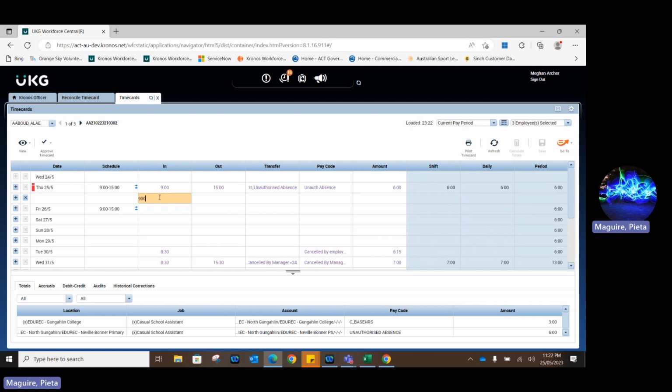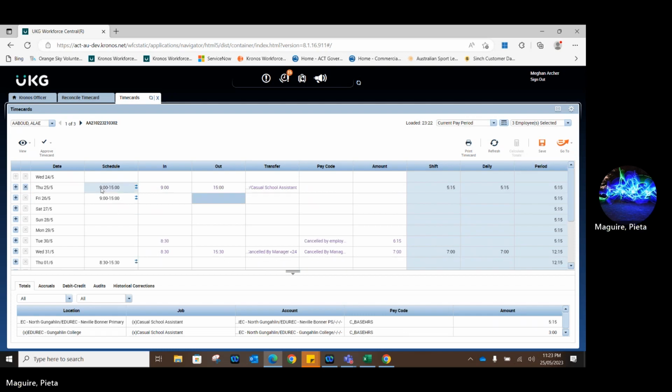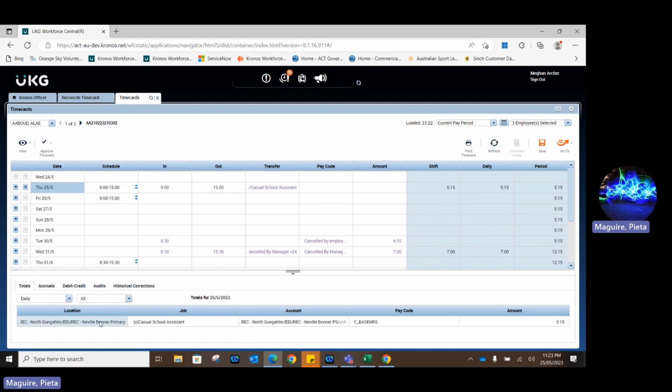So I've just typed 900, then I'm clicking the tab key and moving across, and then I'm putting 1500. Now I can come across here to the far right-hand side and click on calculate totals. And Kronos will then calculate that. You can see that it's changed the font to black. Also, if I come down here to the Totals tab in the bottom left-hand corner and use the drop-down, I can change it into the daily view. And Kronos here is demonstrating what it's going to pay the employee for the day.